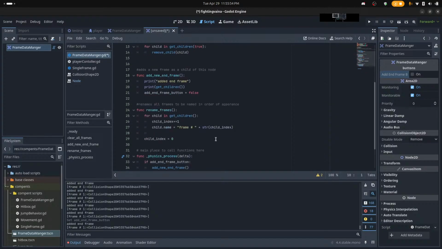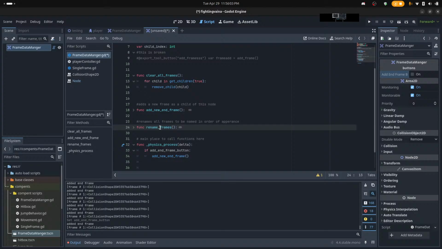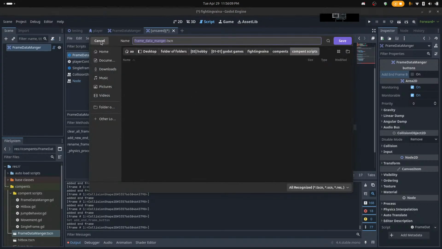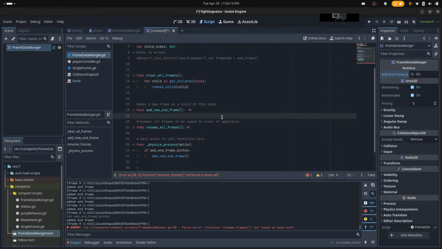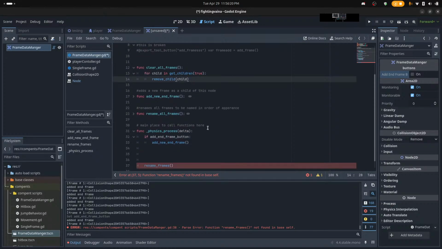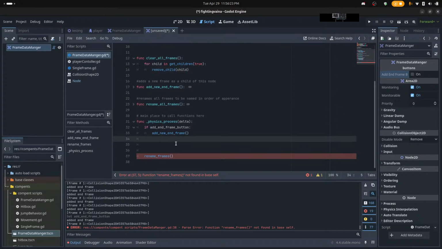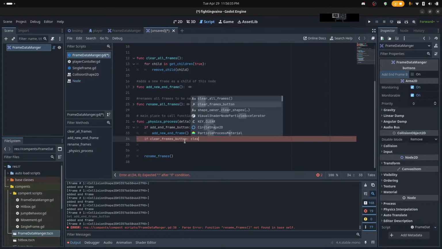Here we go. Ready. Add new one frame, clear all frames, rename all frames. All this. For child and children get children. Okay. And then let's add an if for the button. If clear all frames button, then clear all frames.